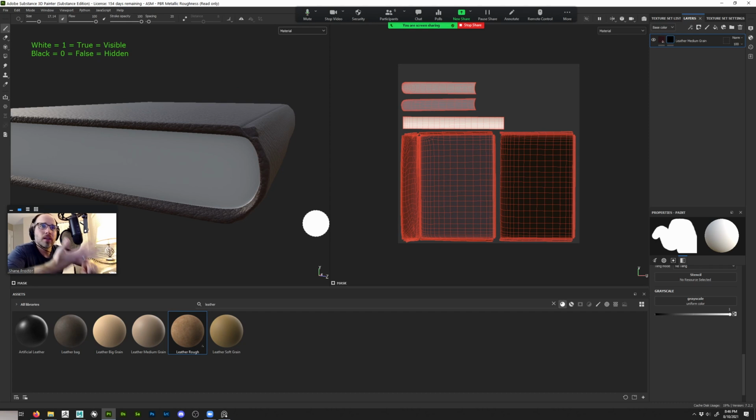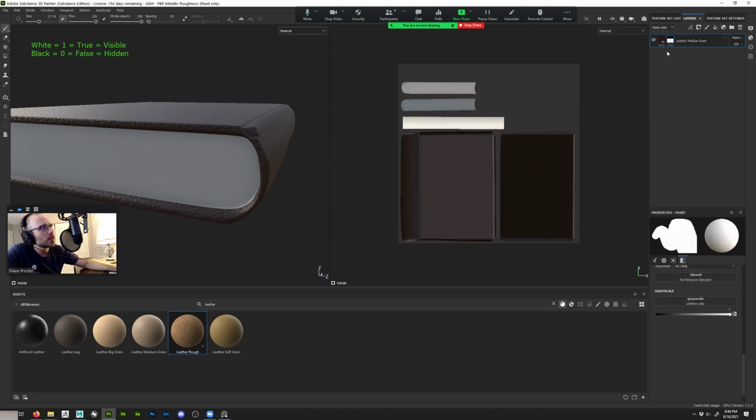So we've created a fill layer which floods the entire UV space with this material. We needed to hide it, so we created a black mask. The mask hasn't updated yet. There it goes. We created a black mask to hide it, and then we only revealed it in the areas we wanted to. Okay, and we're going to do this a lot.